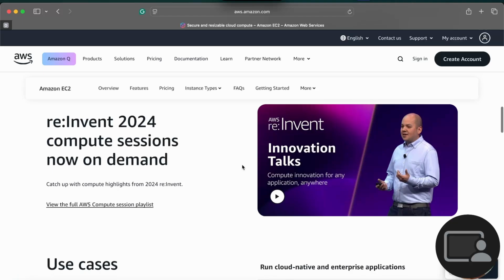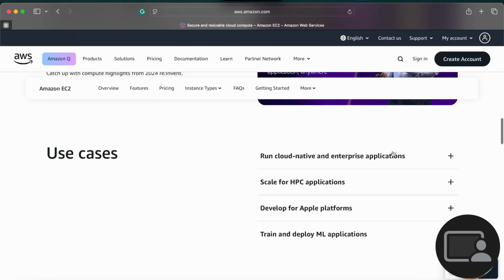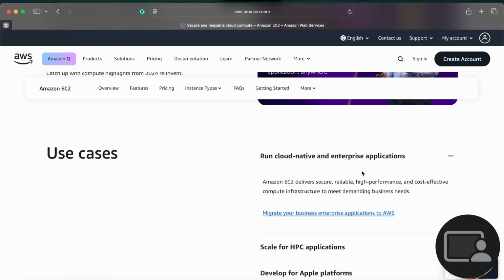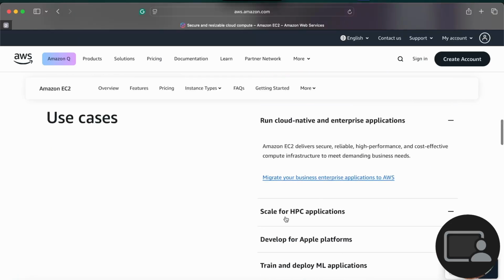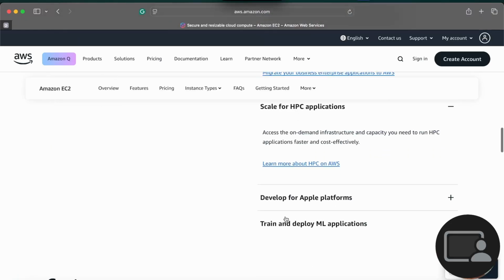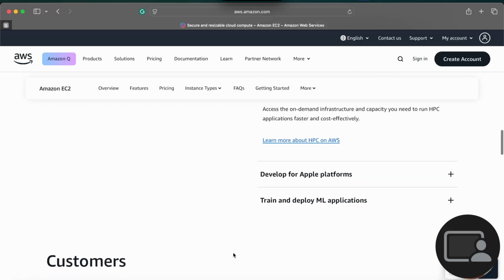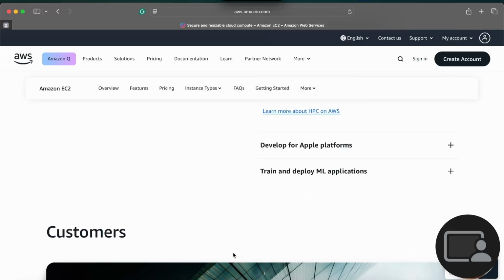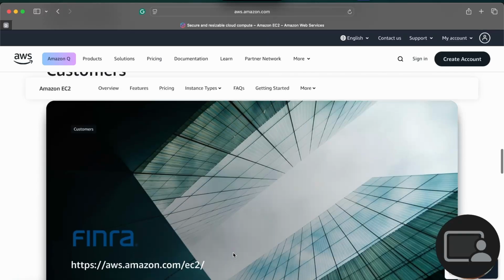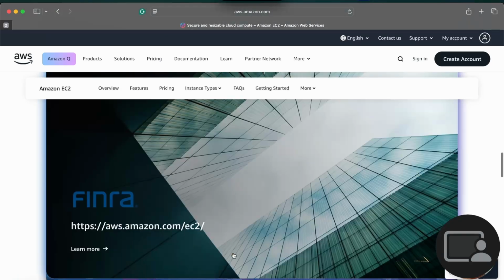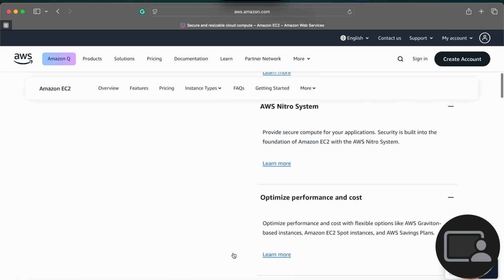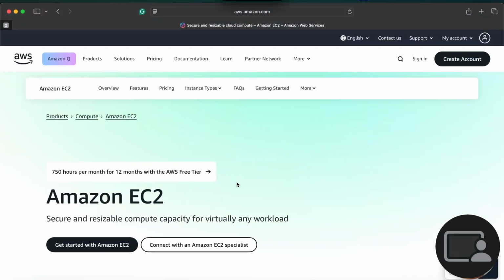There are some use cases, like running cloud native enterprise applications inside an EC2 instance. It may scale up HPC applications. We may assign a load balancer and an auto scaling group to the EC2 instance, and that auto scaling group can automatically scale the EC2 instance while the traffic increases, and many more deployment factors we can apply there. Go with the documentation for more information, and let's start the practical.